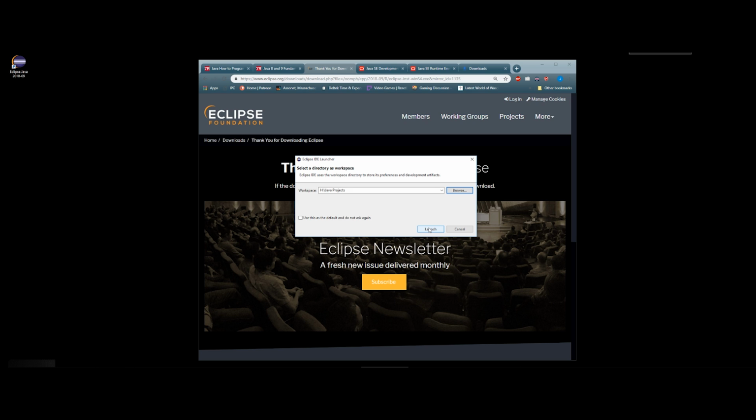The workspace is where all your projects, all your Java code, all your work, all your programs that you write will live. So it's a folder that'll have everything in it. Because that's part of what this IDE, integrated development environment, does: it's going to hold all your files, all your projects, all your programs, all inside of this one program, so that it makes it easier for you to manage.